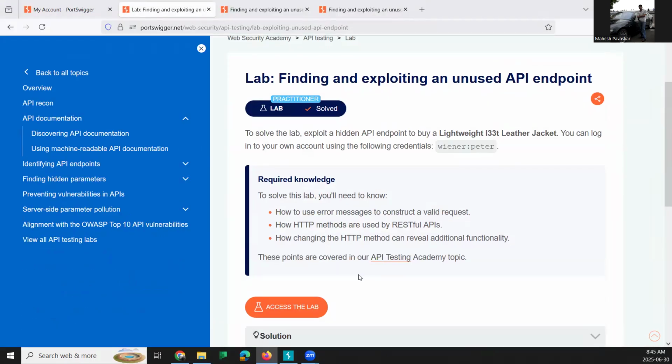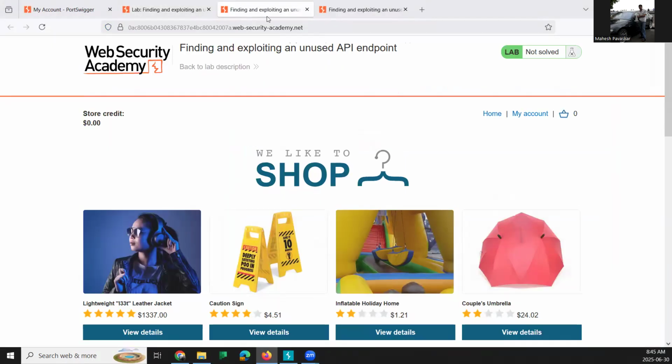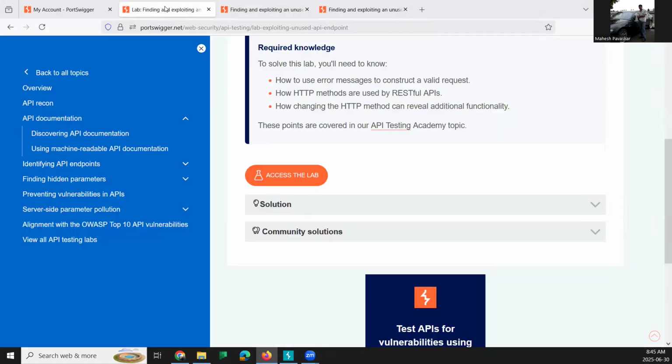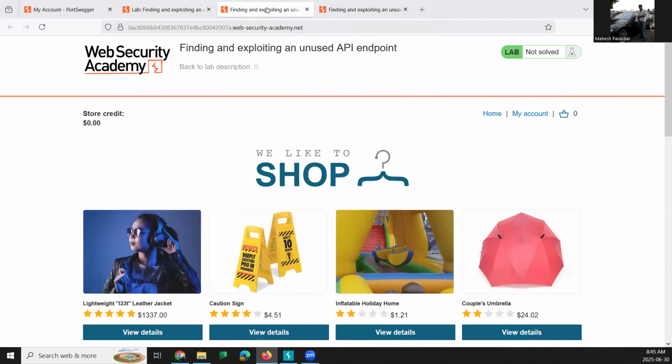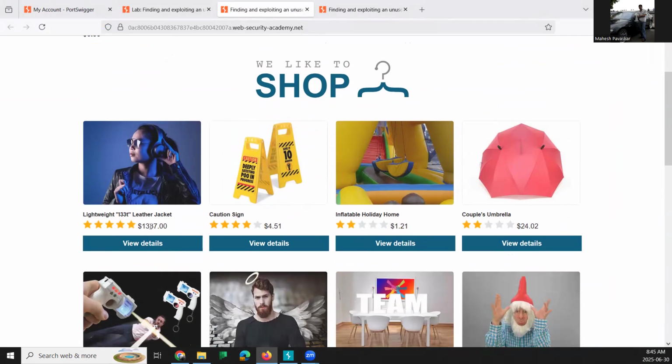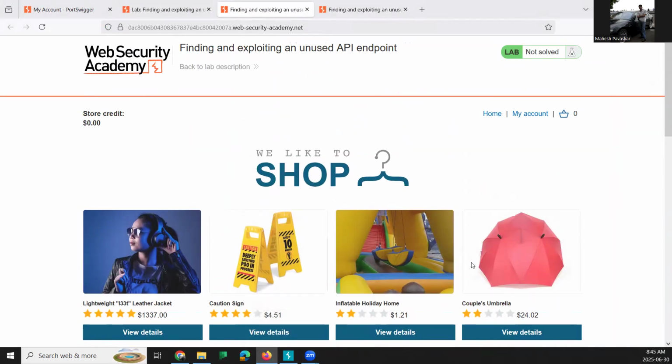I already launched this lab, so you can see it here. Our aim for this lab is to find a hidden API endpoint, and then we have to buy this leather jacket. The leather jacket costs 1337.